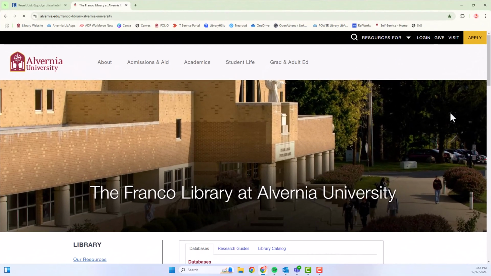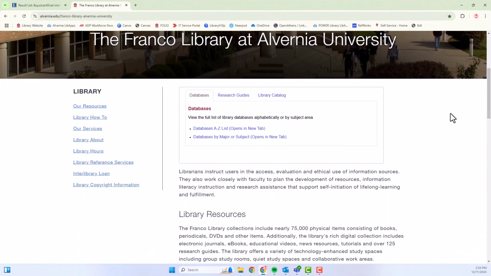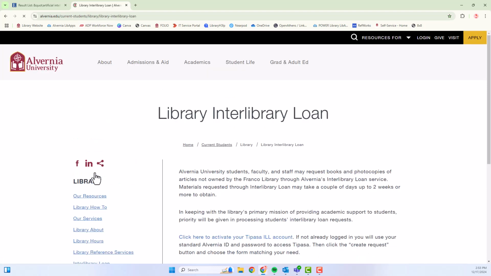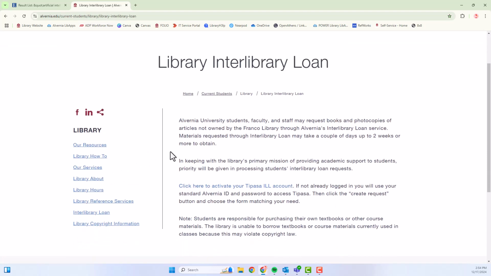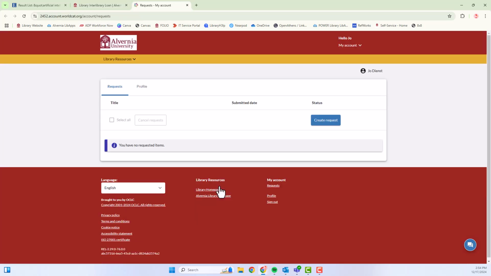The second route of placing an interlibrary loan is going from the library's homepage. Here on the homepage, we can go to the left-hand side and we can click Interlibrary Loan. Click the link here to activate the TPASA ILL account. And like before, you'll need to authenticate your credentials if you haven't already during your session.